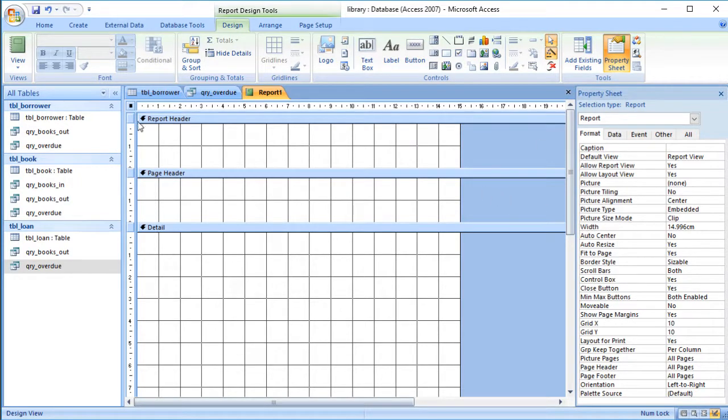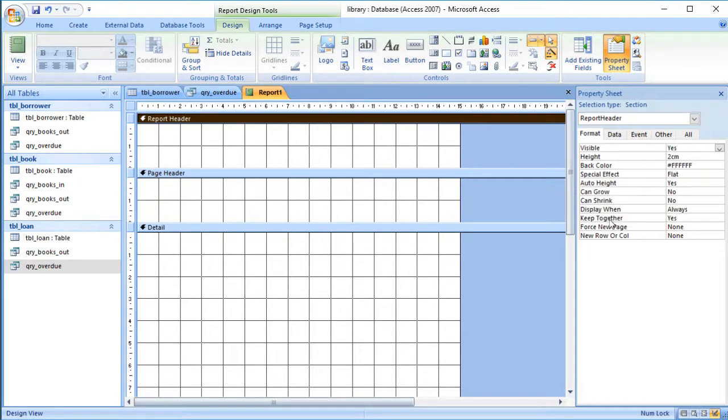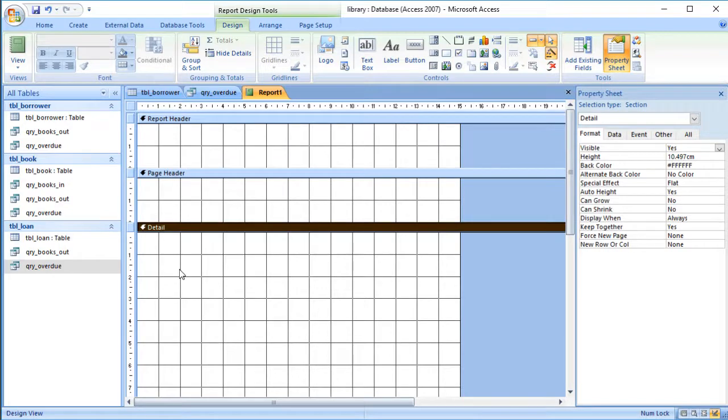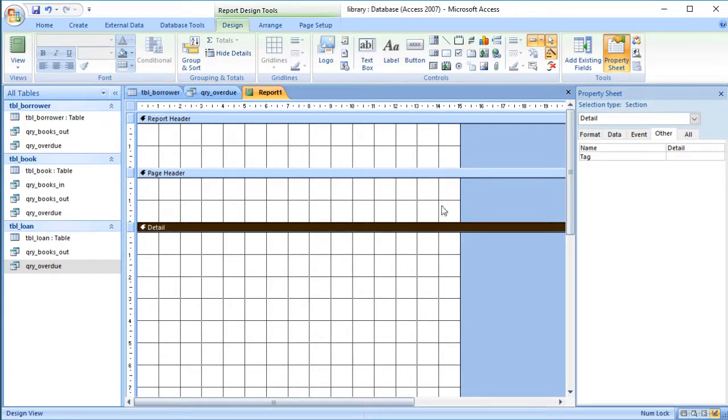So if you keep an eye on that right hand pane, if I click on the report header, we can see the properties for the header, and then we can see the properties for the page header, and then the detail. And then within the properties, you've got different tabs. So the format is what it looks like. The data is where the information is from and what we're doing with it. Other includes bits of other information. That's probably more useful for individual fields. And then we've got events. So you can control what happens when particular things are happening within the report. So you can, for example, get macros to run when you first open the sheet or when you click on it, but we're not going to do that in this particular video.